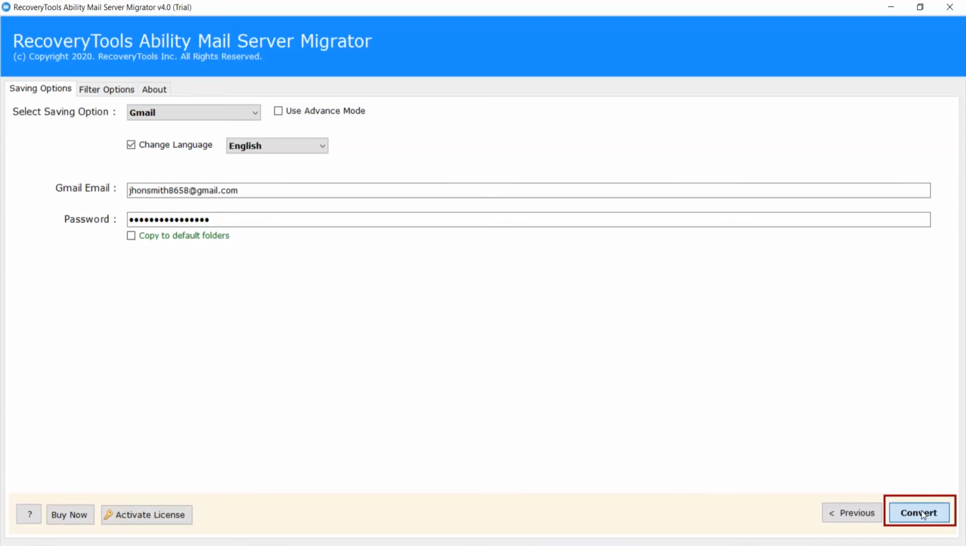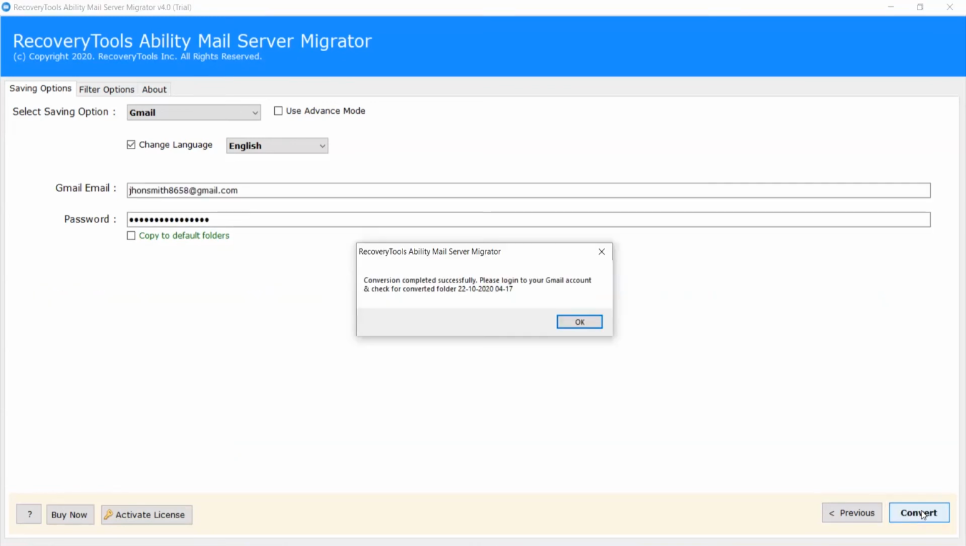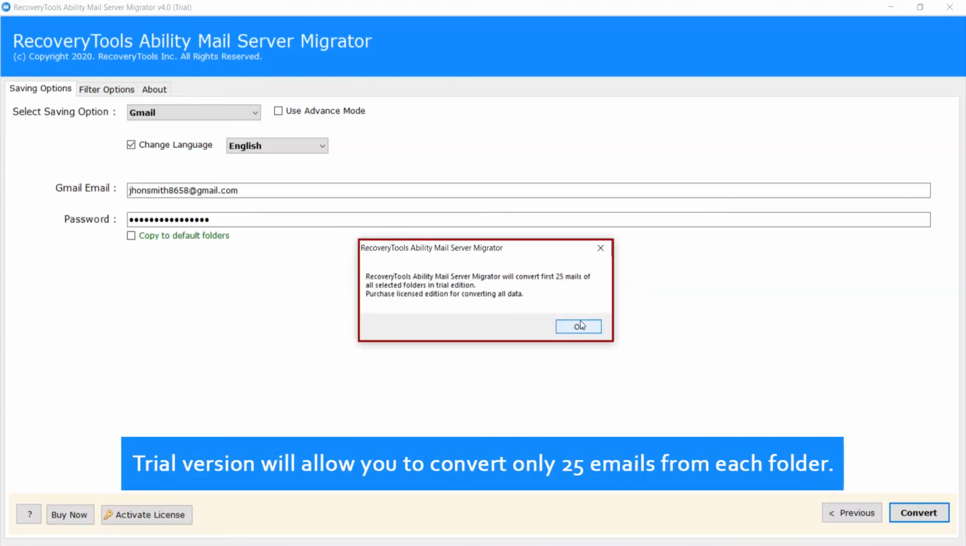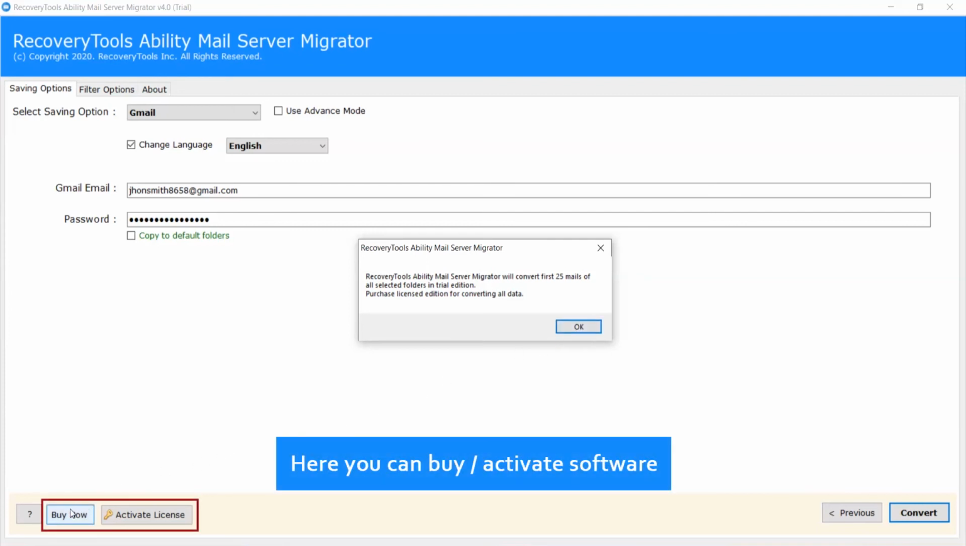Now click on Convert. This tool previews the live conversion progress. After a complete conversion, you will get a pop-up message "Conversion completed successfully." Click on the OK button. The trial version will allow you to convert only 25 emails from each folder. Here you can buy and activate the software.